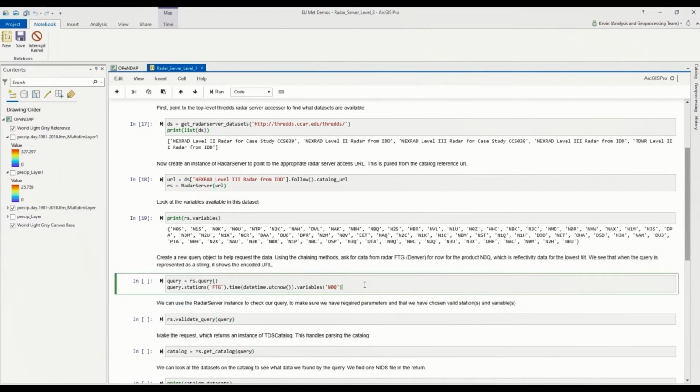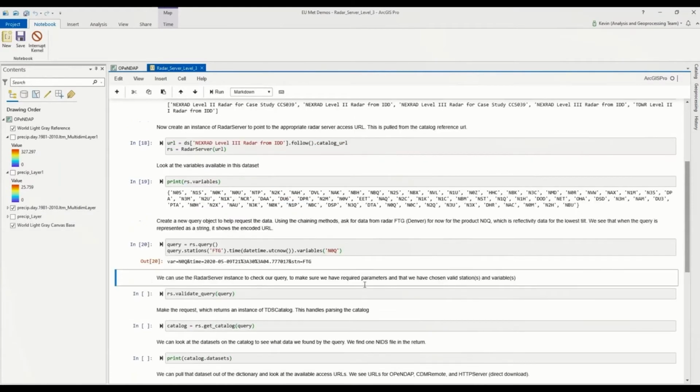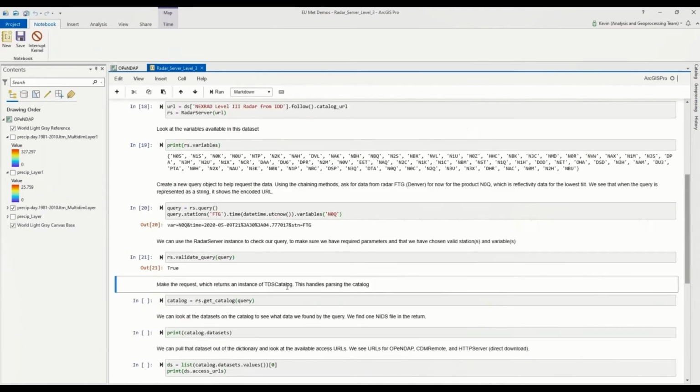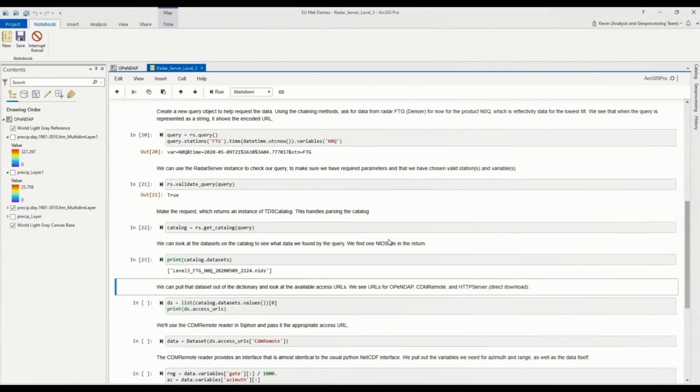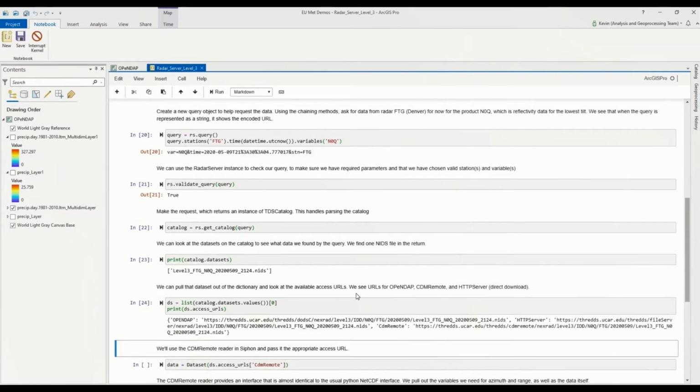Next, I'm going to create a new query object so that I can request that data. I'm going to request FTG, that's Denver, Colorado for us. This module has utilities to help me create that query. I've created the query, validated it. Now I'm going to get the catalog to see which data sets are there. That's a typical radar format that we're looking at here. It's a level 3 for Denver. Then I'm going to ask, what are the URLs that I need in order to access that data? This is much easier than me trying to construct those URLs by hand.